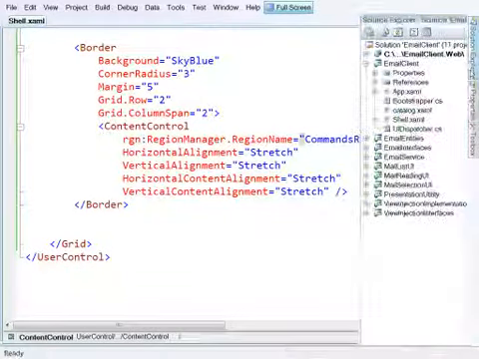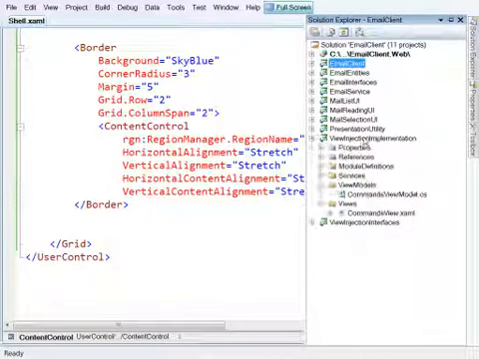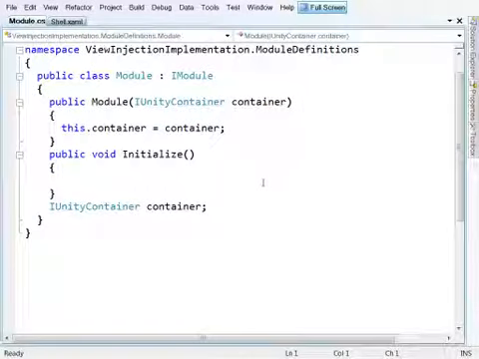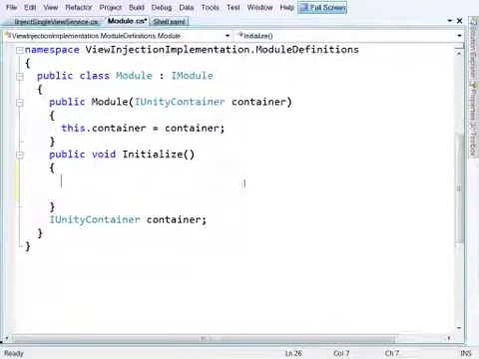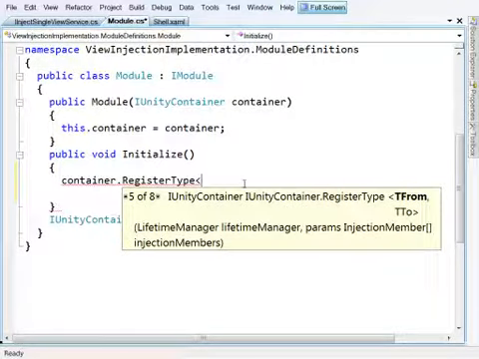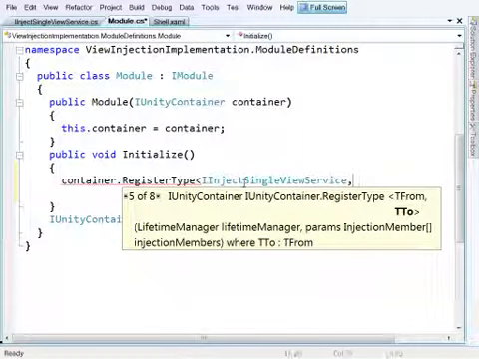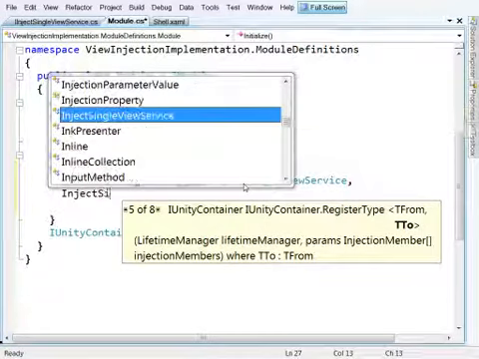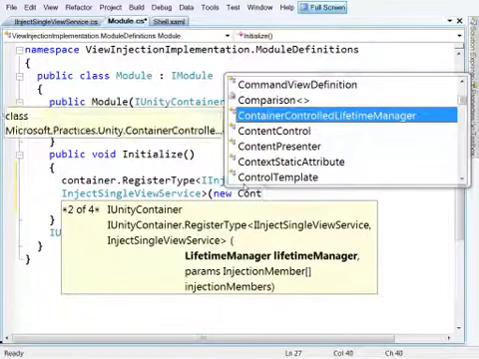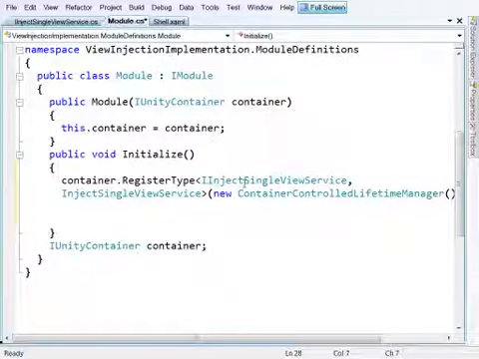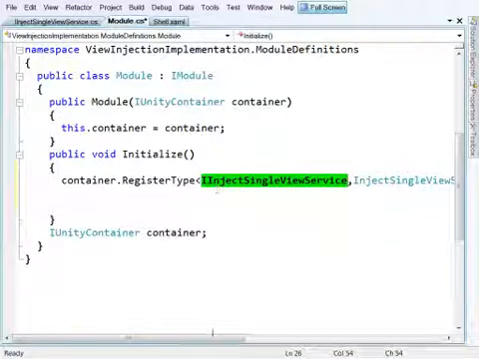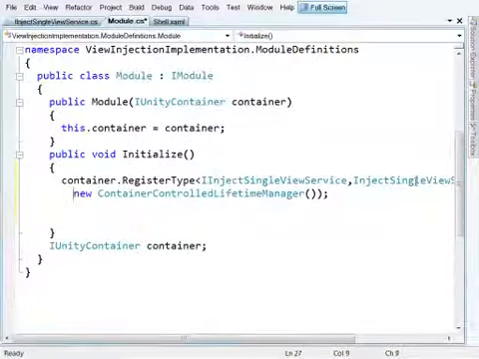Let's go back to the module that has that view in it, which is our guy down here. And let's go to the module definitions. And what we need to do here is register a couple of things. So let's register our service. Let's say container.RegisterType. We want the one with 2 parameters. So when you ask for an inject single view service, we need you to get an inject single view service. But we need to make sure that that is a singleton. So let's say new ContainerControlledLifetimeManager, which is basically the way of saying make sure that's a singleton. That function call looks a bit ugly, but essentially what we're saying is when you ask for one of those, you'll get one of these services and make sure it's a singleton.